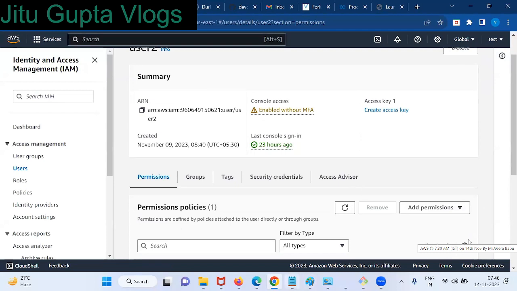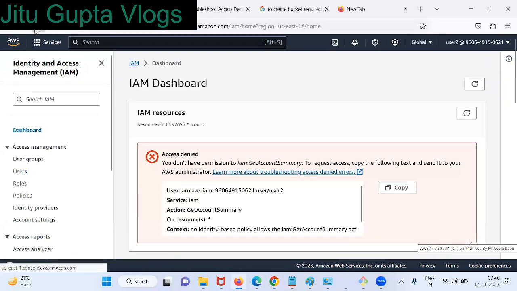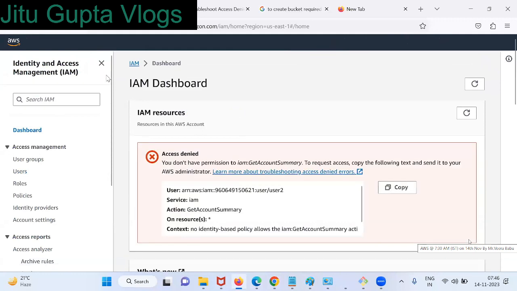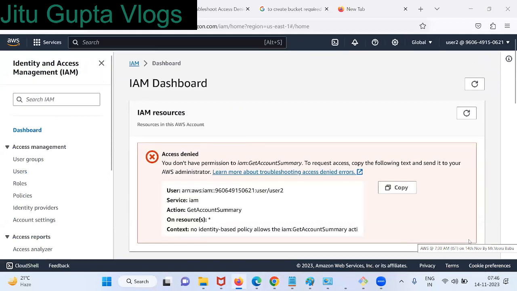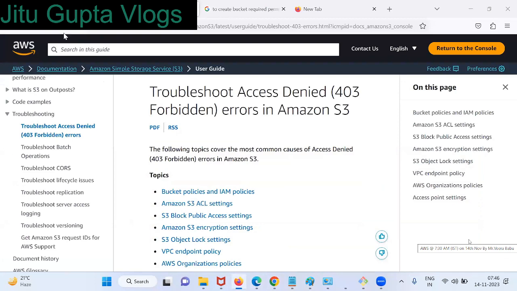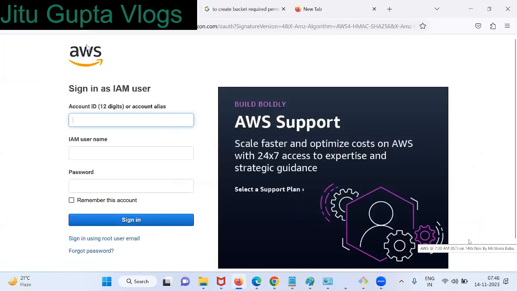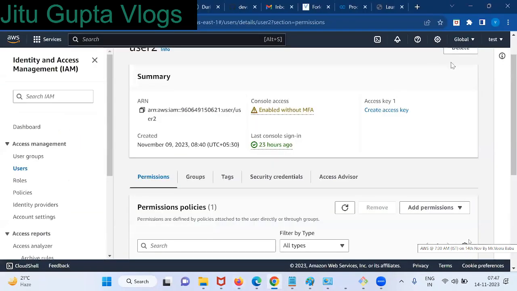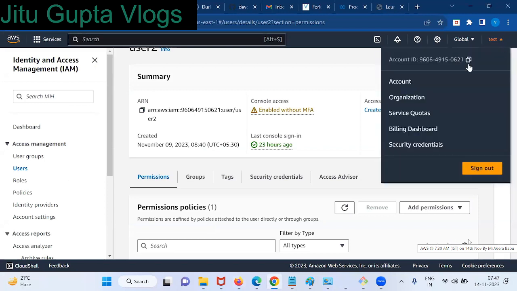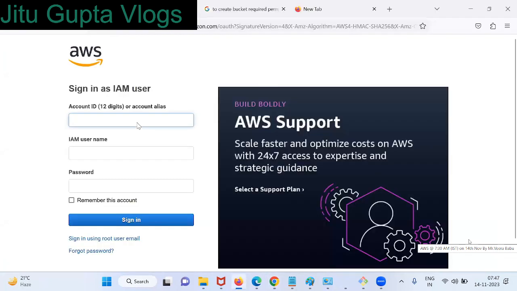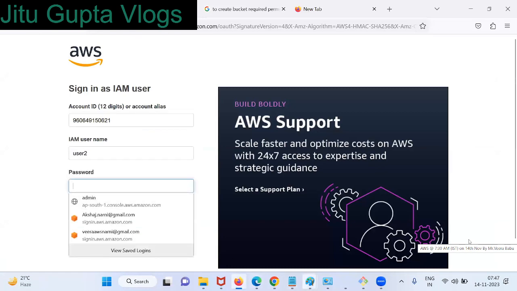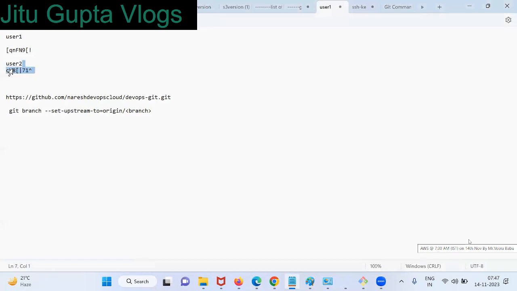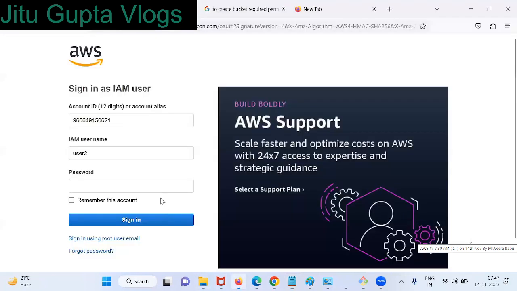So now just refresh here. Let me go to the S3 bucket. I'm opening from my user. Let's log out now. Take the account ID from here. Okay, user 2, and just take the password. Give it here.